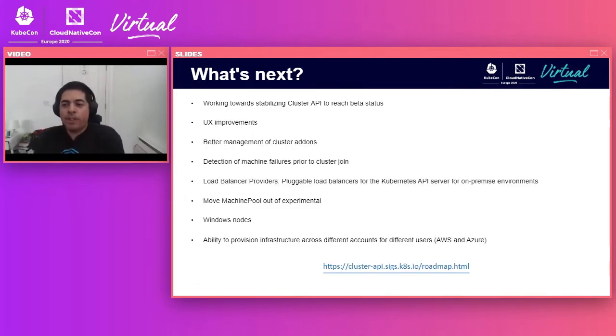So given that, there's what's next. We're hoping to reach beta status by the beginning of next year. So we're going to be working on stabilizing Cluster API and make sure it meets the needs of everyone who wants to use Cluster API. Ongoing UX improvements. So we did a big rewrite of Cluster CTL. We want to improve that. Not everyone wants to use Cluster CTL, so how can we improve that experience overall?